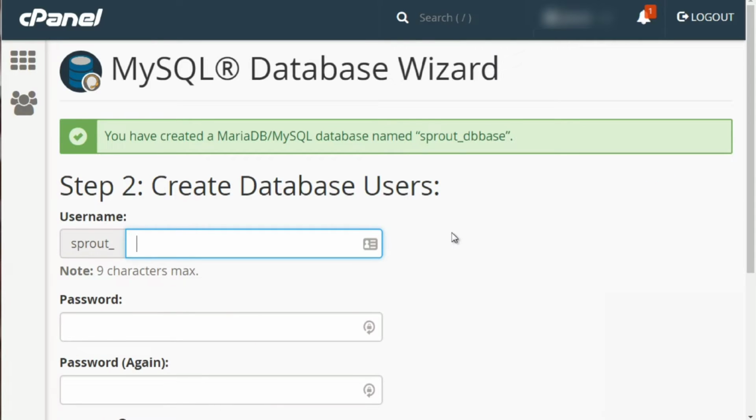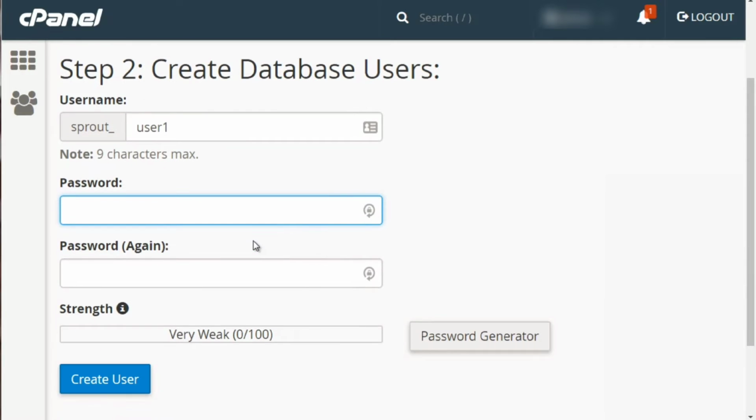The username, or the user, has access to the database. So this is separate. You're creating a username, and then you're creating a separate database so that user has access to it. All right. So let's put that in here. We'll just say user1. And then of course you want to do a password.